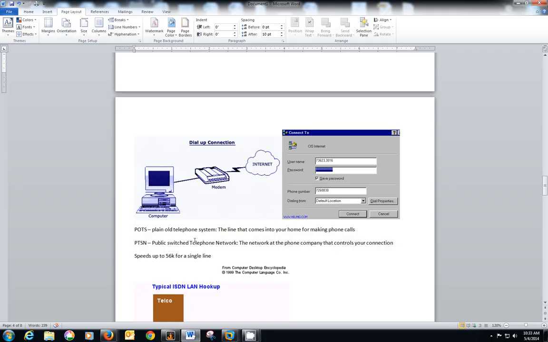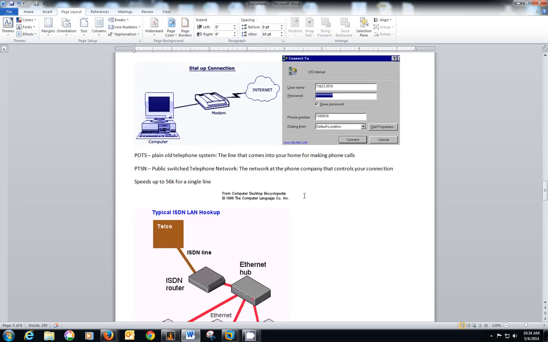A couple of terms you need to be familiar with: POTS, plain old telephone system. Now this is the line that comes into your home for making phone calls. And then PSTN, this is the public switched telephone network. And this is the network at the phone company that controls your connection. So I said they have that bank of modems that they use, and all the other phone equipment. That's the public switched telephone network. And that has changed quite a bit. I said they have upgraded to digital networks.